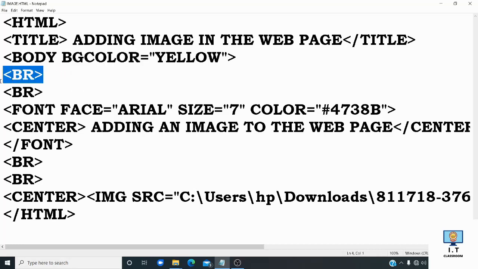Next, we have used the BR tag. The BR tag is used to create a new line in the HTML document. Next, we have used the font tag. The font tag is used to set the font style, size, and color of the text on the web page. Here we are using font style Arial. Size we have taken 7, and color we have specified like this in the hexadecimal code.